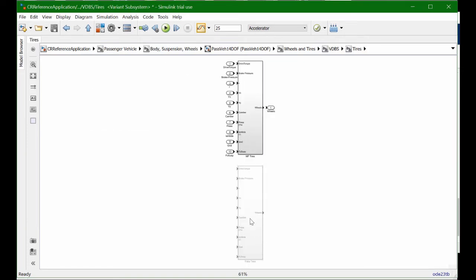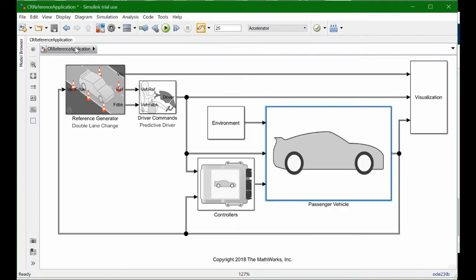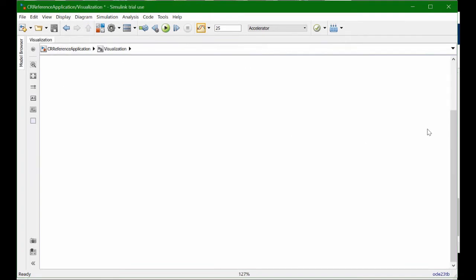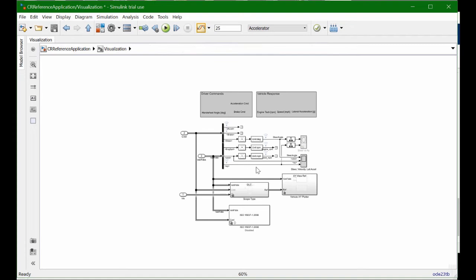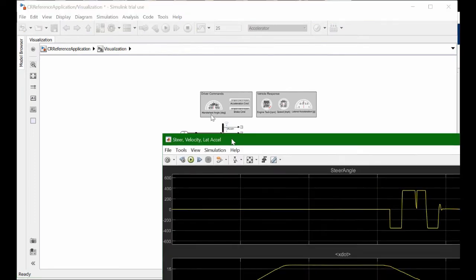If we look into the tire, we can see we have the option of a magic formula tire or using a Fiala tire. Let's go back to the reference application. Let's now look at the visualization block. Within this complete vehicle model, over here we have steering velocity and lateral acceleration.